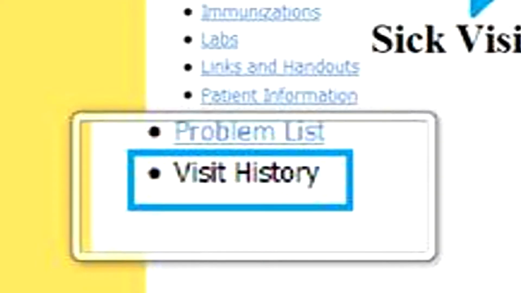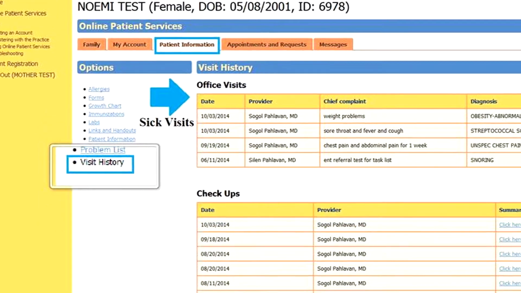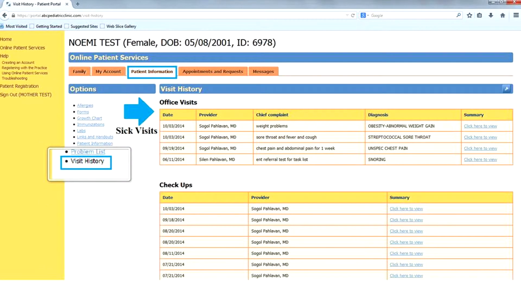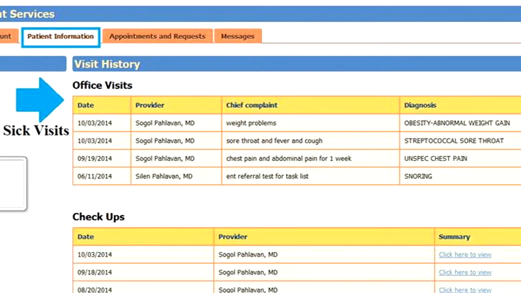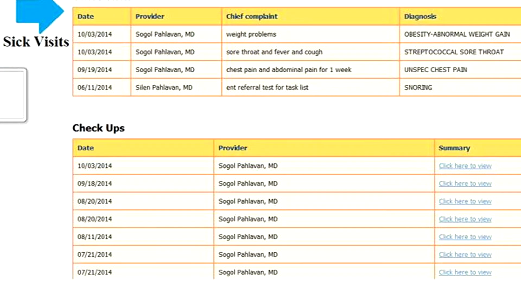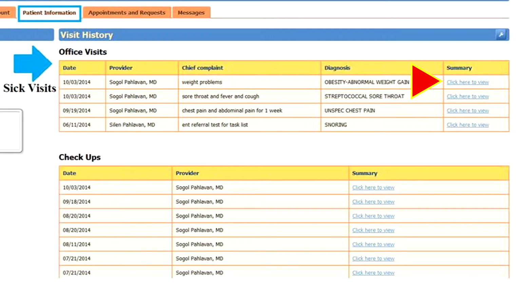Let's look at the Visit History tab. In this tab, you will find all the doctor's notes. The notes are separated into office visits, which is the same as a sick visit, which are located at the top, and the checkups, which are located in the bottom. To view the doctor's notes, please click here.